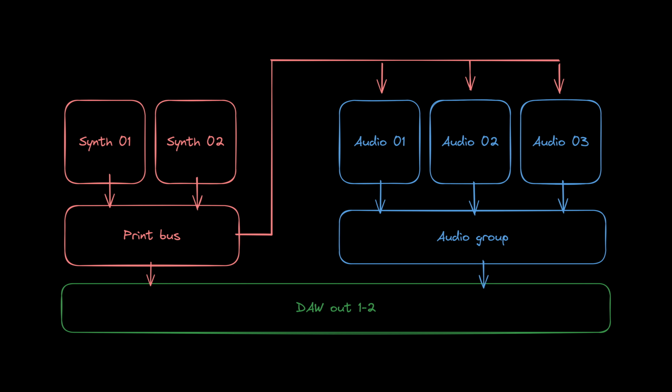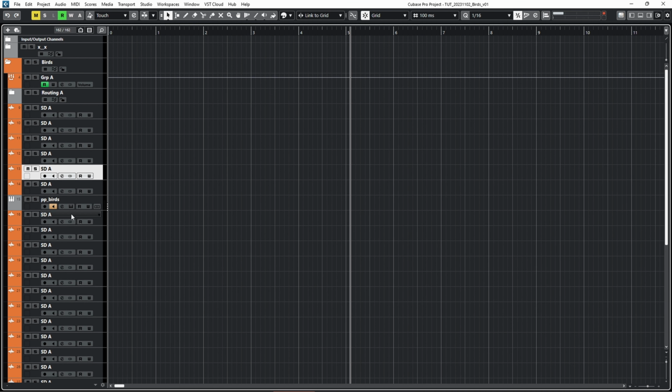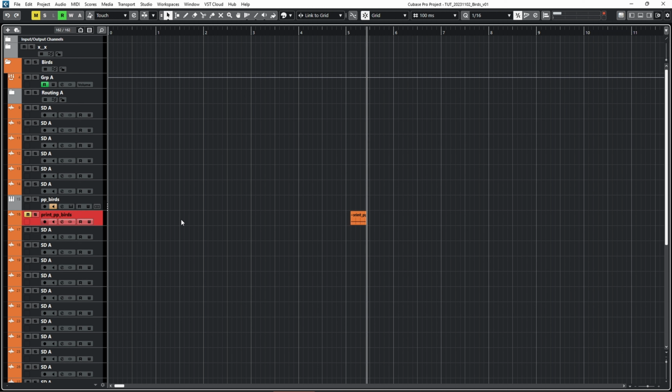And every audio track in my template has its input set to this bus. This allows me to record any patch I create on the fly and to quickly build libraries of custom sources that I'll then edit, layer, or process further.